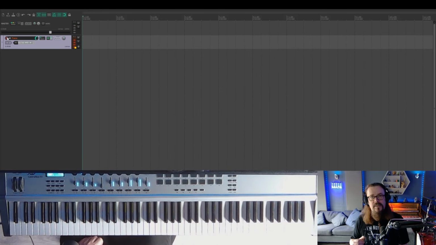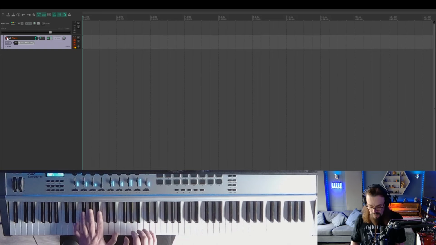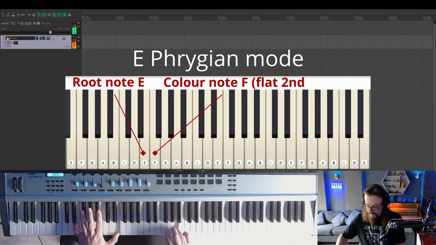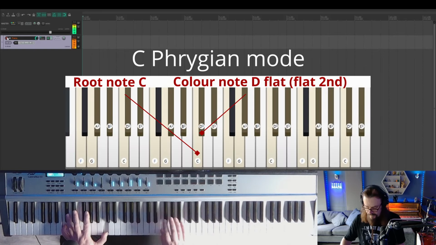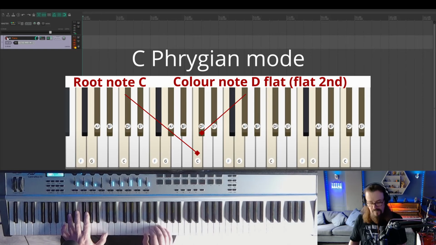The mode that we're looking at is the Phrygian mode, and the Phrygian mode is the one that starts on E. So let's move that into the key of C. The thing that makes that different from a normal C minor, Aeolian, is this note becomes flat. So it's that note that makes it the Phrygian mode.